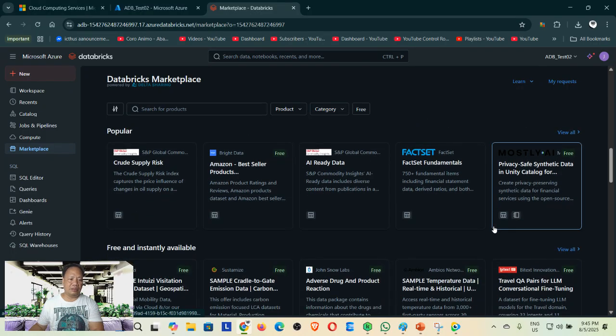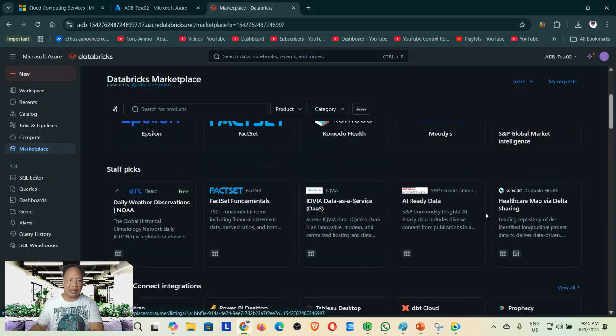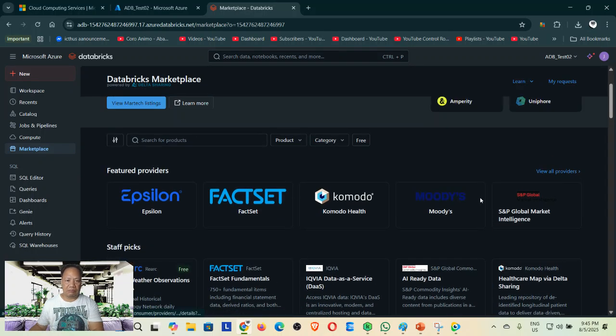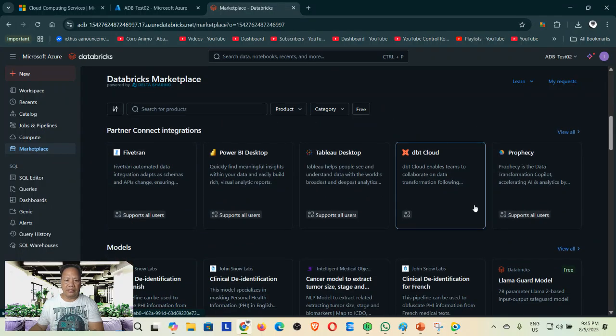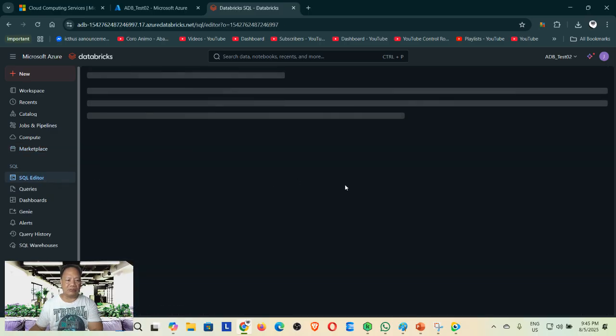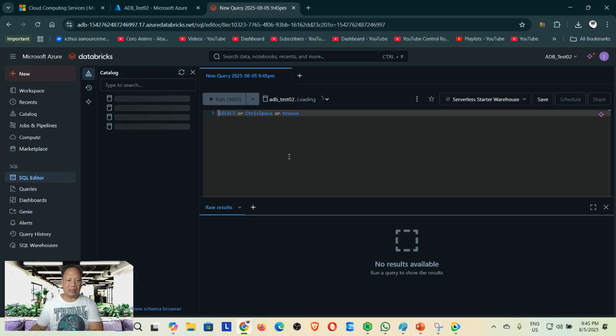And that's inside the Databricks. So we can buy components that we can use from here and integrate them directly into our Databricks. So Tableau is there, right? Power BI is there. Supports all users. We'll try to explore those things later because it might overwhelm you. We have actually the SQL editor here, and then here you can write the job.